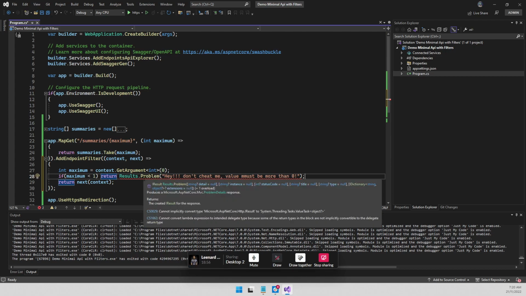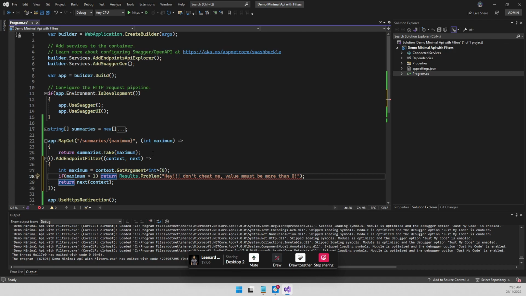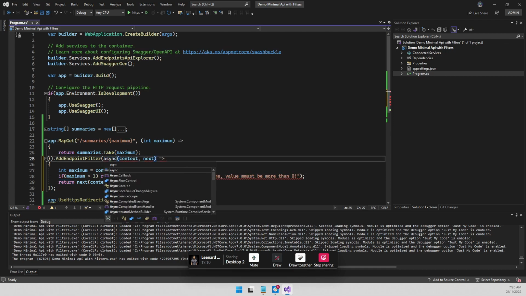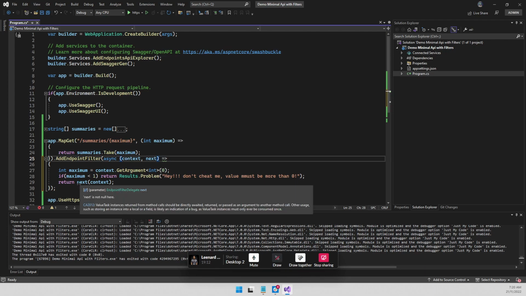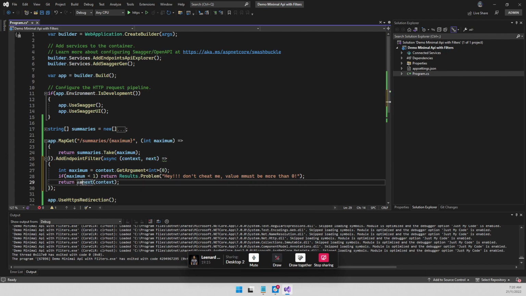Cannot implicitly convert result. Why not? Yes, sorry, I said already this is an asynchronous action, so I need to await this one. Okay, so I'm going to test.